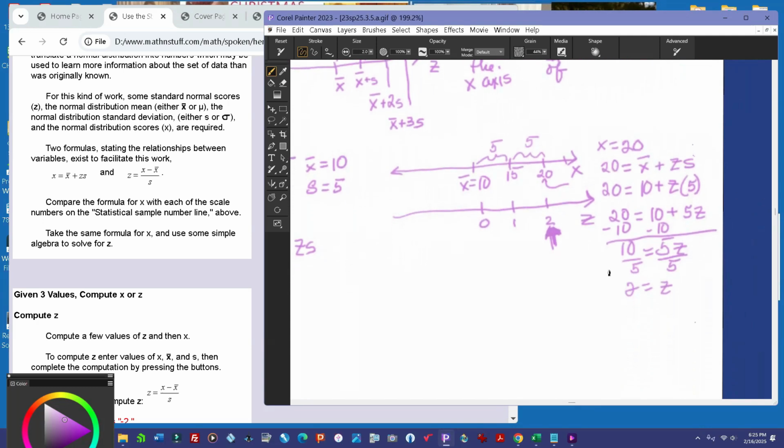When I did this, when I had this to start with, I did the arithmetic. Now I'm going to do it algebraically. I'm going to subtract the mean from both sides. That's what I did just above. There it is. There's where I subtracted the mean. Here I get x minus x bar. 20 minus 10 is 10.